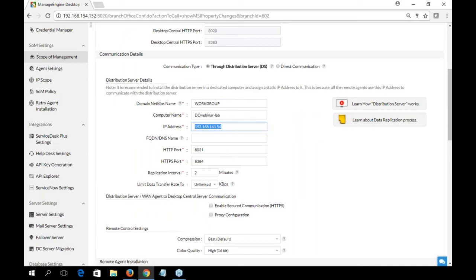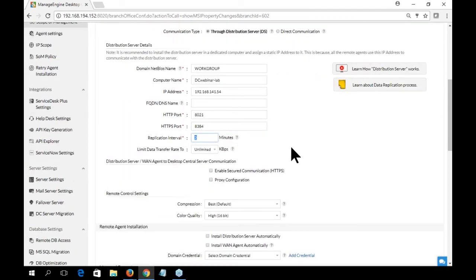Since we are going to declare this machine to act as a distribution server, followed by the ports. So these are the ports which need to be open on the other end of the machine in order to cater to all the needs of the agents, because the agents will come and collect the patches, configurations like software, scripts from this port. And it's a 2 minutes default replication interval, which means it's a handshake time. So for every 2 minutes, the Desktop Central distribution server is going to contact the main server.